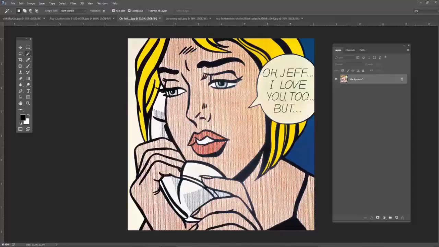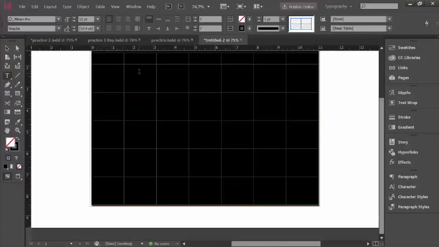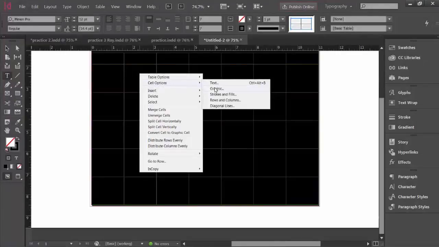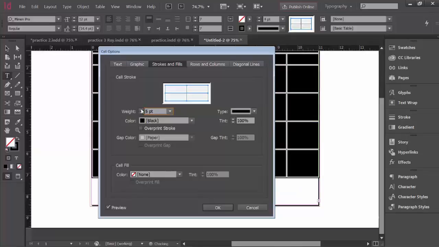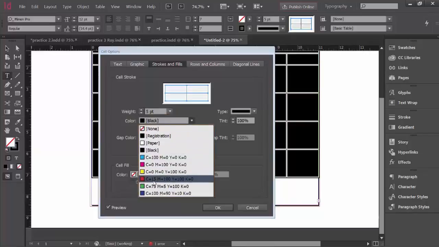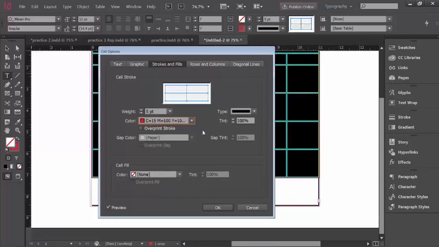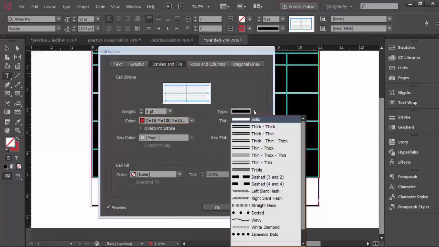So back in InDesign, I will right click and go to Cell Options and go to Strokes and Fills. I want to determine the weight and color of all of these strokes. I'm going to make this very thick. I'll make this 5 points. I will choose a bright red color. And from the Type drop down, I'm going to choose a dotted pattern.